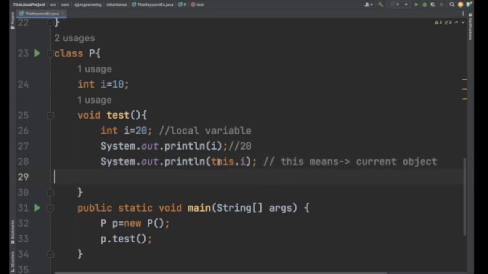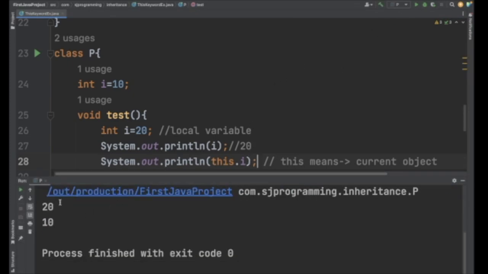Okay, so now if you see here, this means what? Current object. What is the current object we have? P. See here, P dot test, it will come to the test class. What is the object currently we have? P, right? Then it will check this dot i, means P class i variable. What is the P class i variable? This one. So it will print the value as 10. If we save and execute the program, then also you will get the output as 20 and 10. See here. Clear everyone?